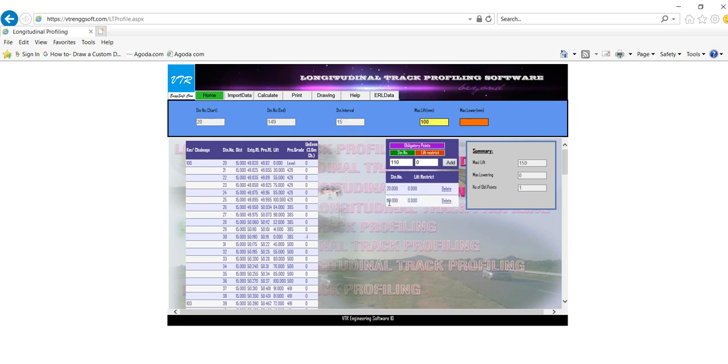So, added. At station 110 we want to restrict the lift. That means 0 lift only. So now after that you once again calculate. Like that, any number of points you can add, but sometimes even if you restrict, it will not take. As I told you, in some places lifting becomes a must.